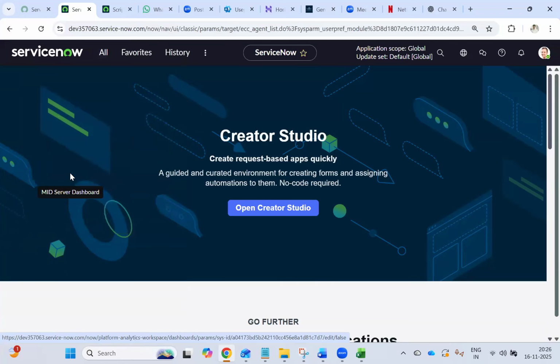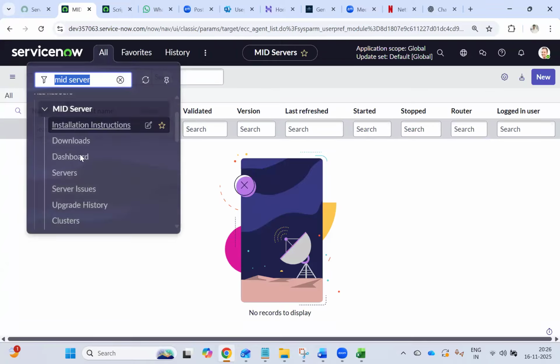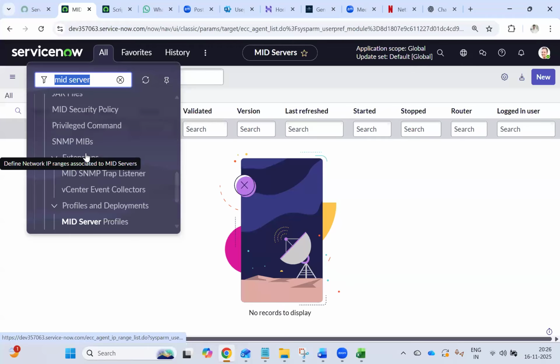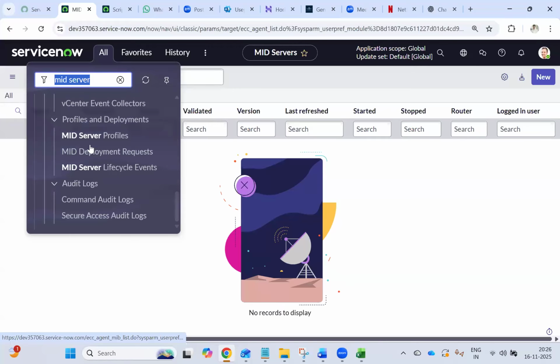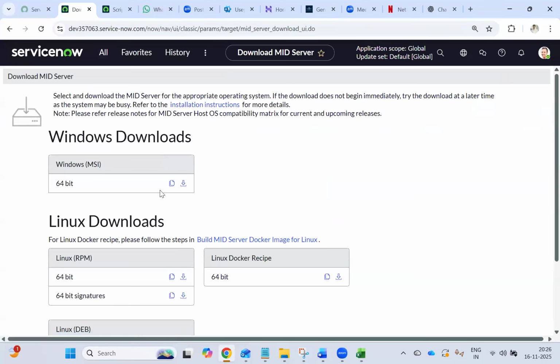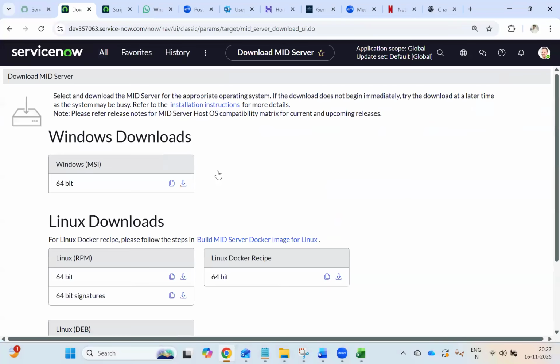In case of any server connected here, it will be shown here under mid server. In case of a mid server upgrade, all those things will be here only. So this is mid server related information. If you want to download, Windows 64-bit, Linux 64-bit, you can just download and give it to anyone.